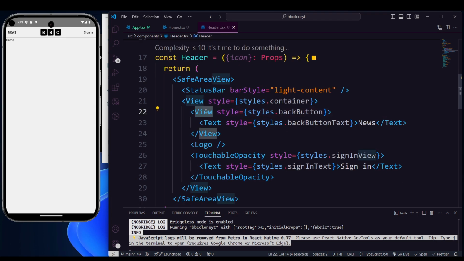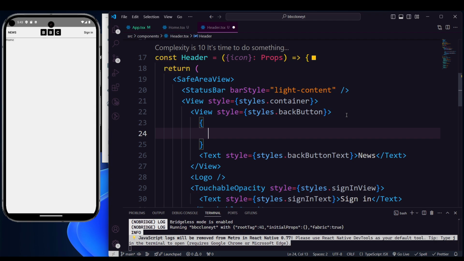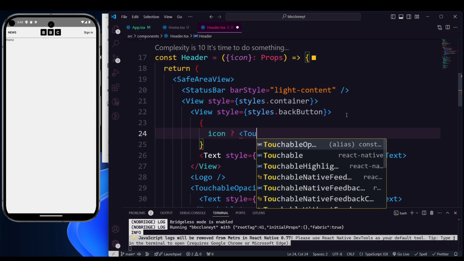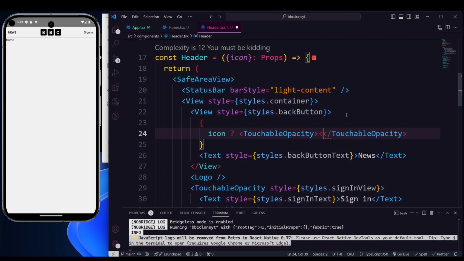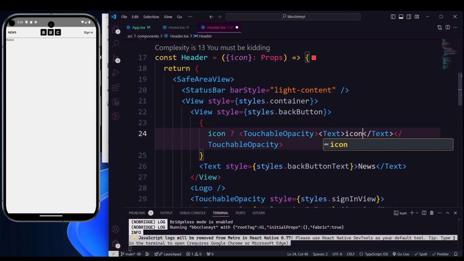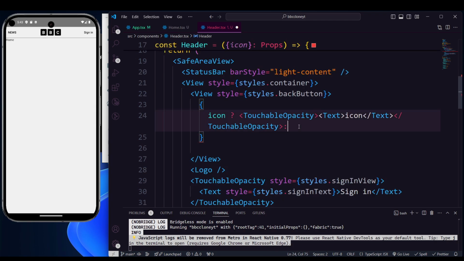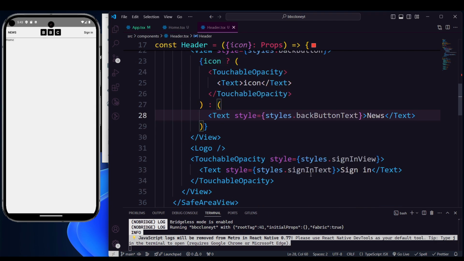So instead of that view, we're also going to pass a touchable opacity here. I'm going to write a condition: when the icon is available, it will be the touchable opacity. Instead of text, for right now I'm just going to pass the text, which is going to be an icon. And if the icon is not defined, we're going to pass those other properties, which is going to be that one.